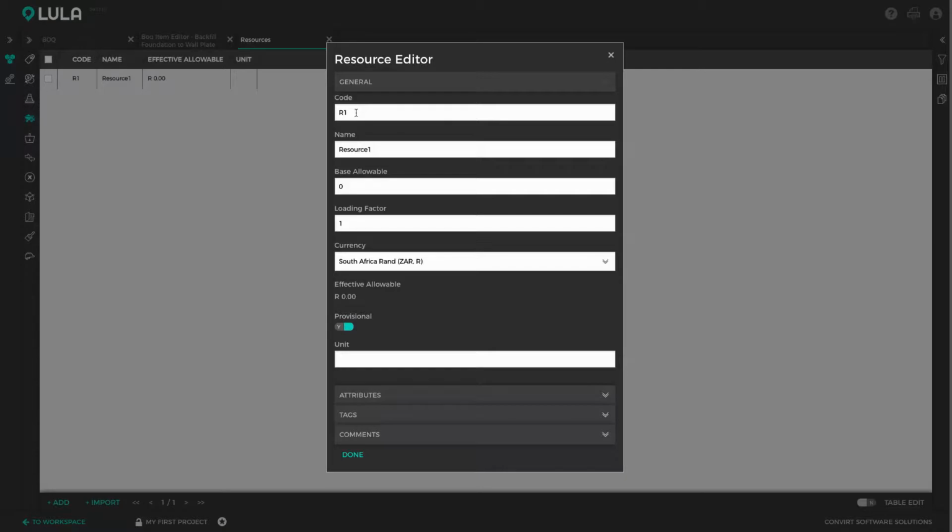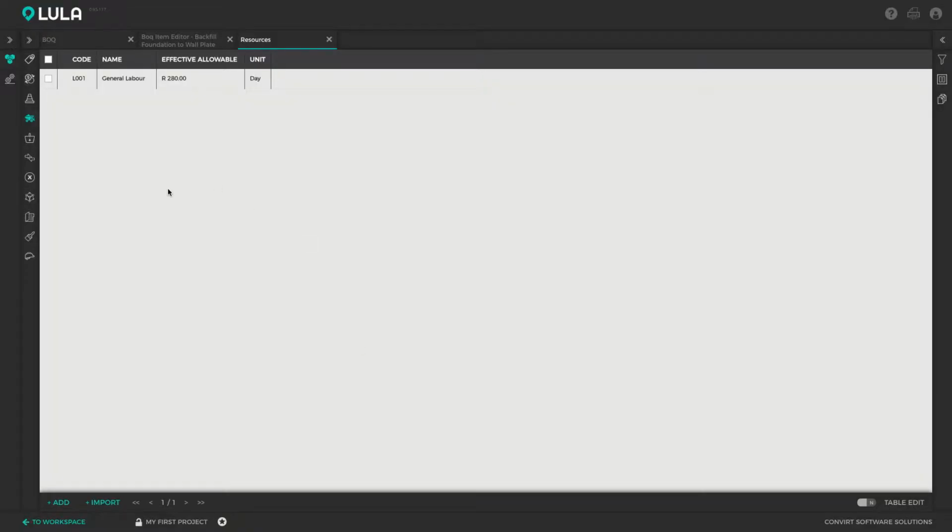Okay, so all resources need to have unique codes and names. Let's say we are going to create general labor as a resource. So it's a labor resource, so I'm just going to give it a code of L001, description of general labor. And let's say we pay our laborers 280 Rand per day. Okay, done.